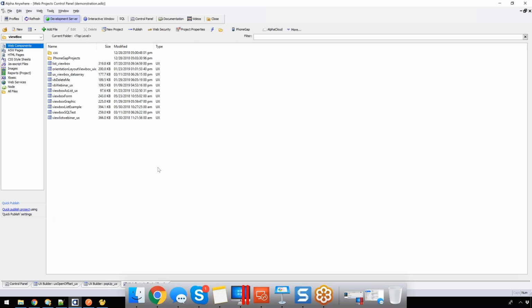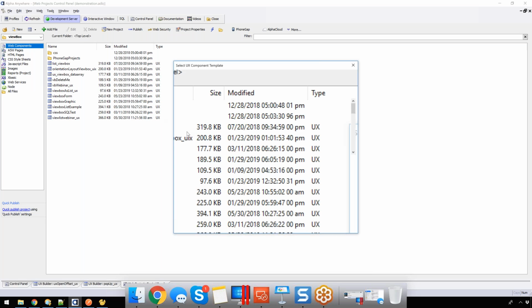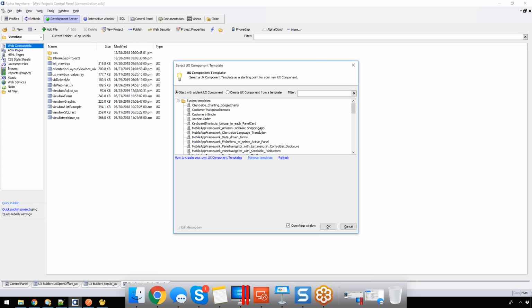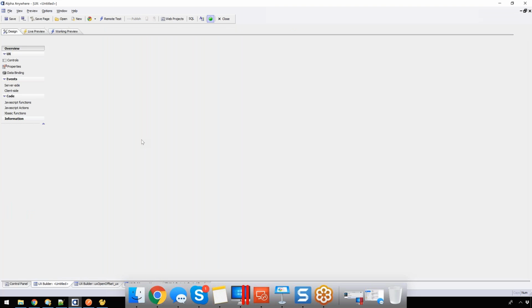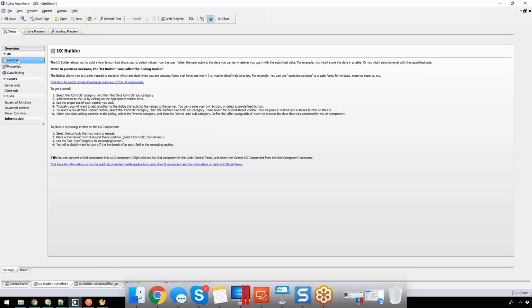So remember, the list control, or the ViewBox control, is all built in the list. So I'm going to go up here and open up, or create, a new UX component. I'm going to start with a blank one because I want to start from scratch. So I'm going to start with a blank UX with a list control.